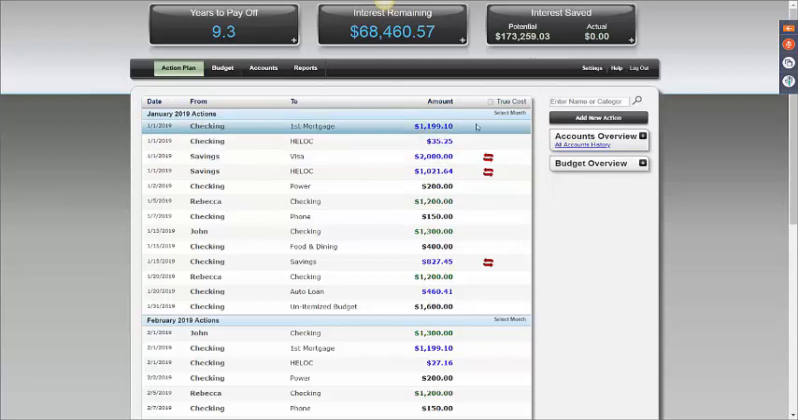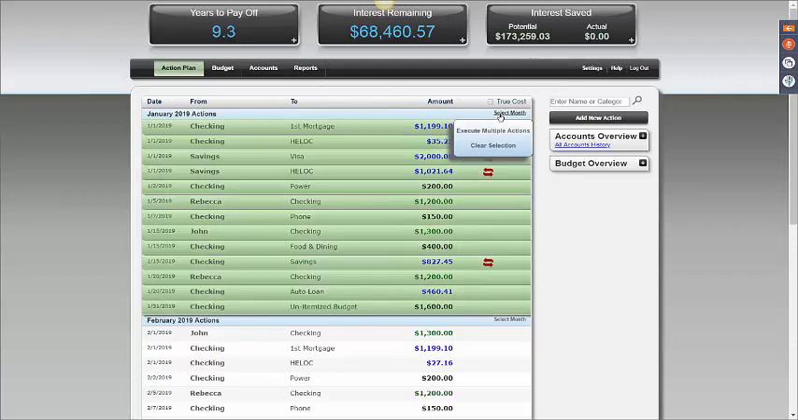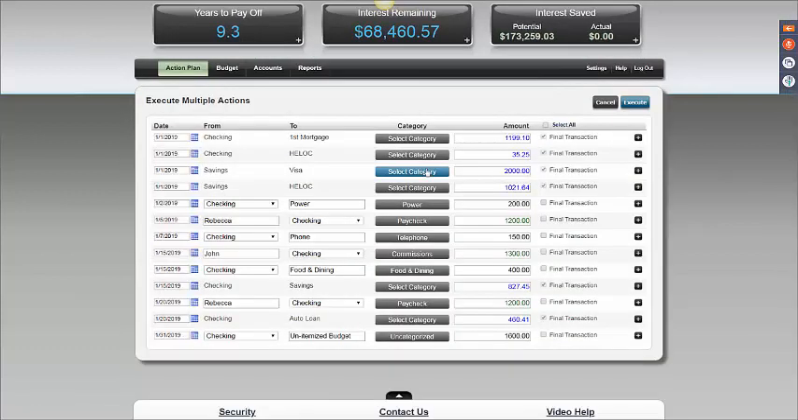in order to make sure that you have that $827.45 there available in order to send that money back into savings from your checking account. So what I'm going to do right now is I'm going to go ahead and select an entire month. So you can do an entire month at a time. I'm going to do execute multiple transactions.